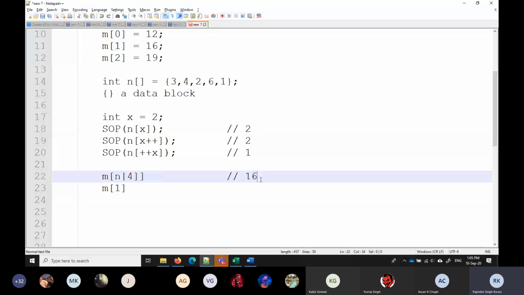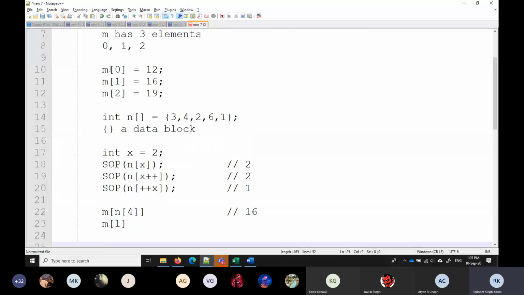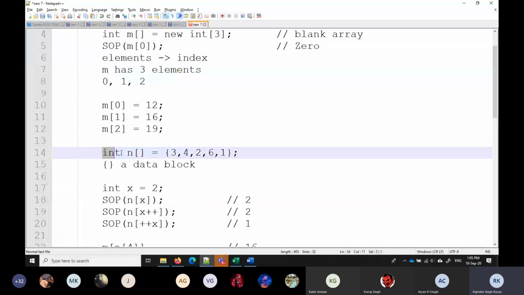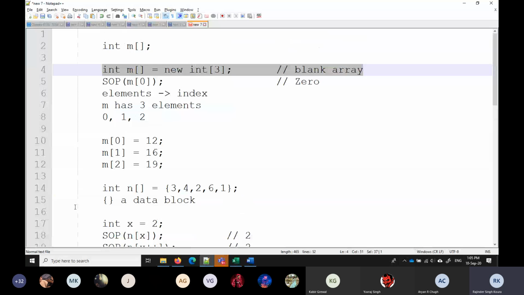Okay, done. Now we have learned that we can create a blank array using this statement, or we can create an array with data using this statement. You will use either this statement or this statement.